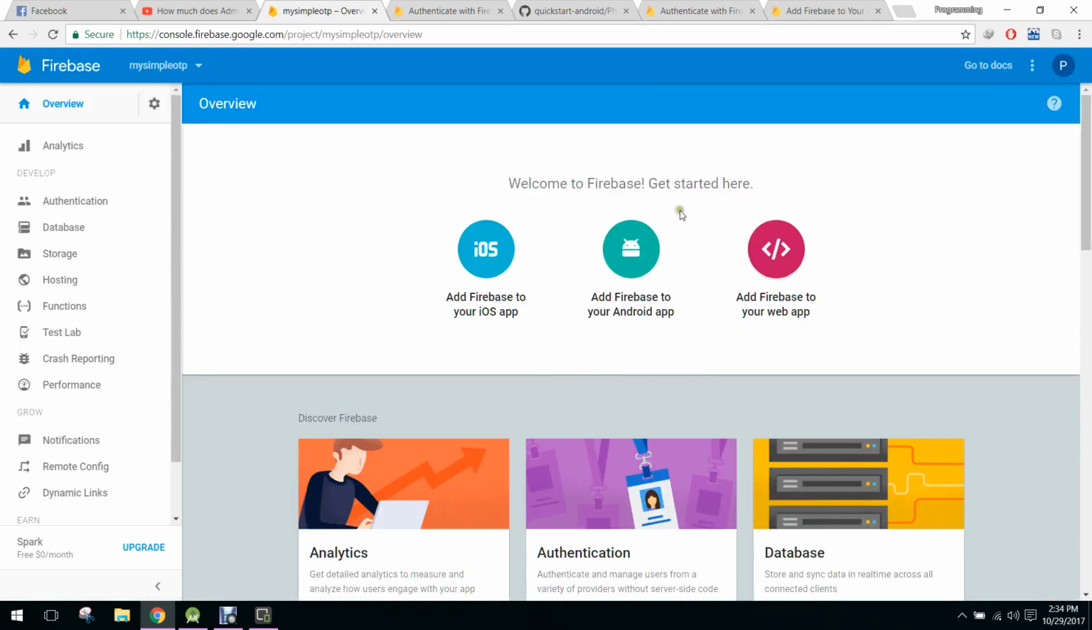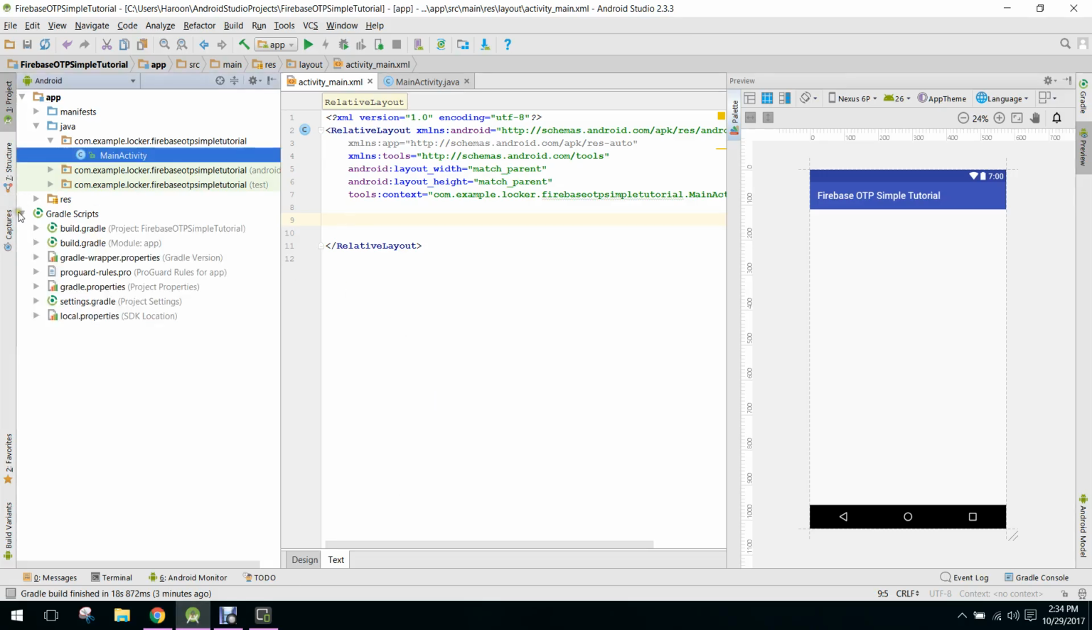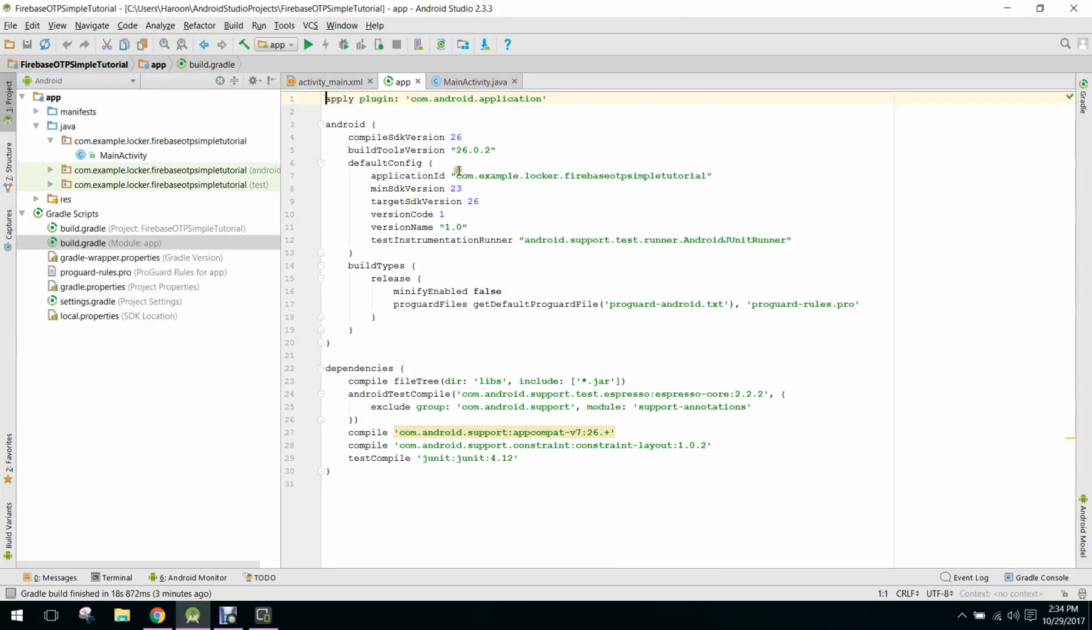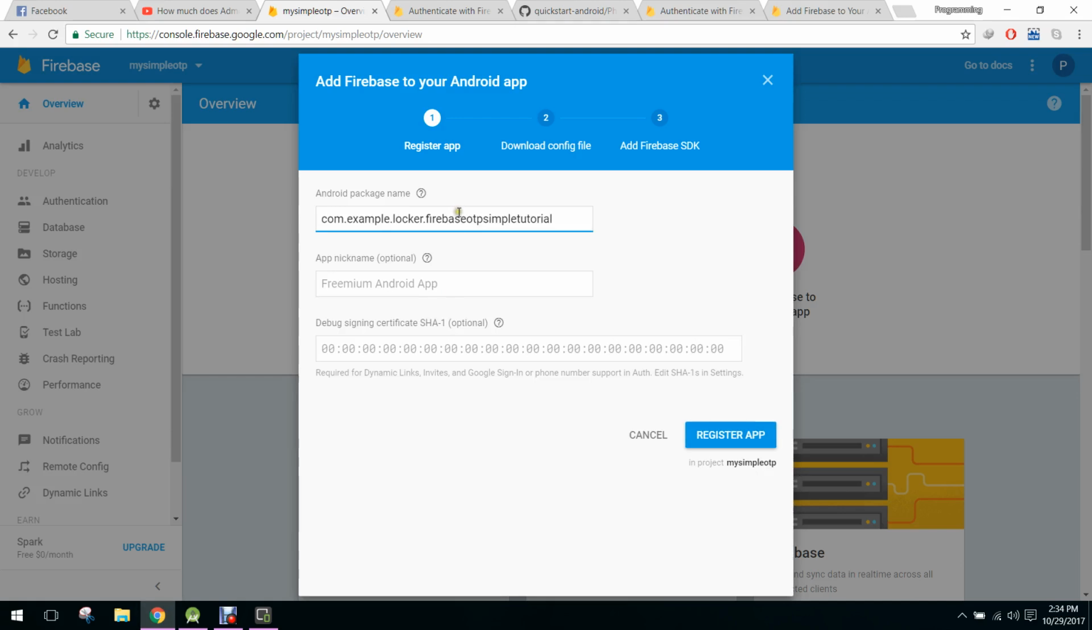Alright, so here we have created the project. Now we need to click on add Firebase to your Android app. In here we need to pass the Android package name. So how can we do that? Go to your build.gradle file, and in here copy the application ID, and paste that into package name. Here you can name your app as simple OTP.